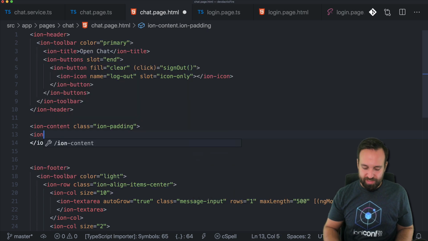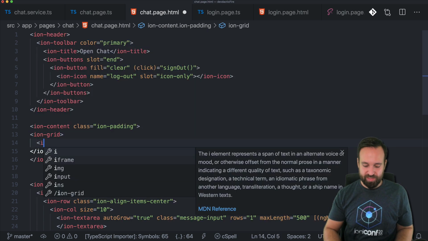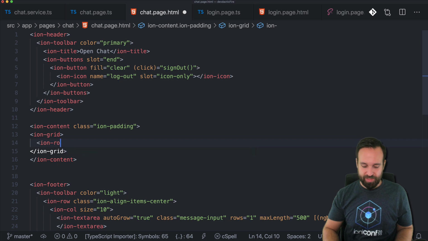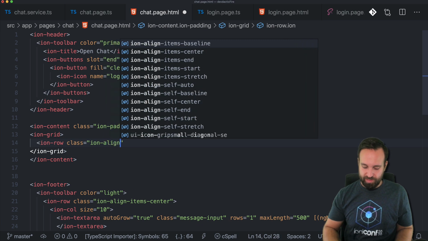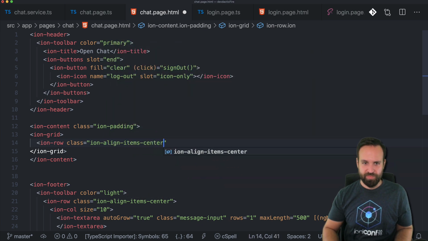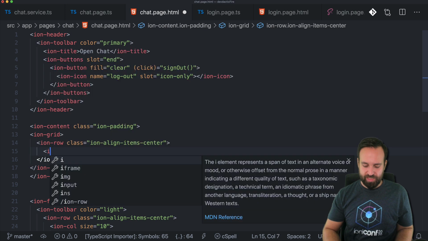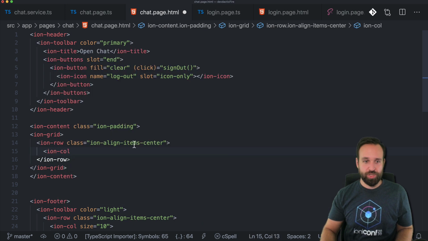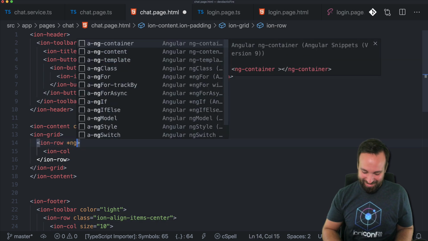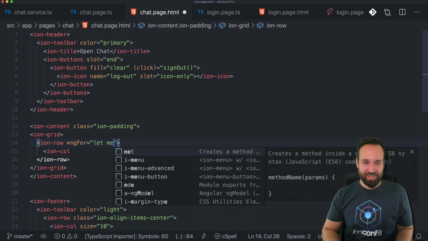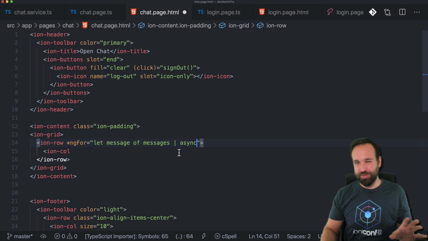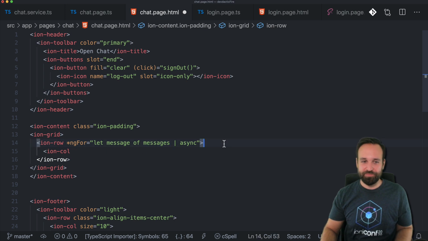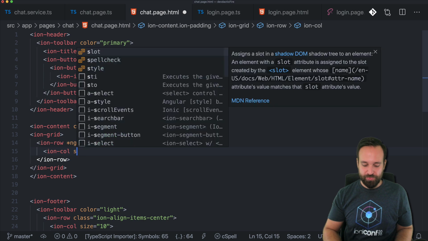But now let's quickly do a little example of using the Ion grid, Ion row, class, Ion line items center. Hopefully no typo today, and the Ion column, which was already wrong because I looked in the wrong place. Sweet Jesus, it's too late today. Let message of our messages using the async pipe, so the view subscribes to our messages observable, and then a new column for every message.